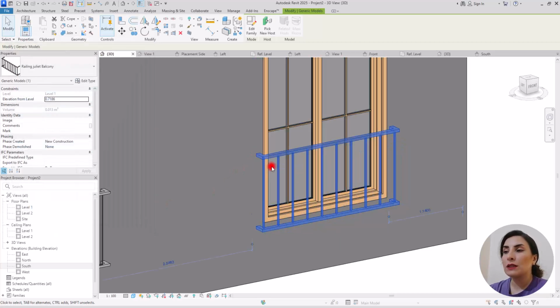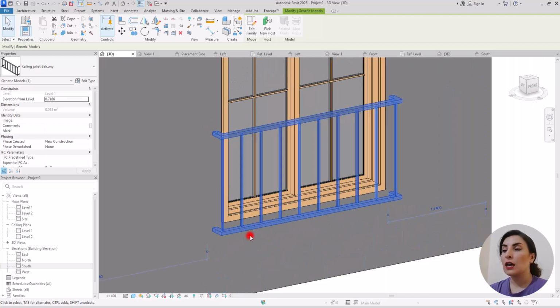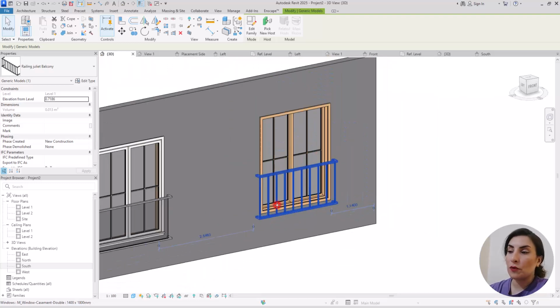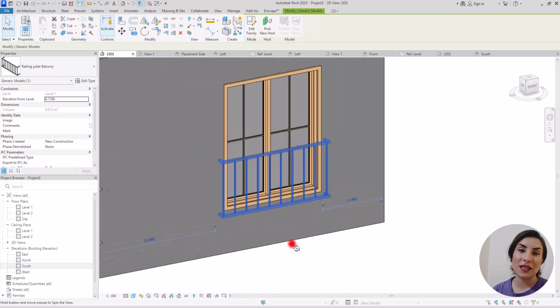If you want to be able to control the size of these parts, the top and base part, you need to bring the parameters that we created for the profile too, exactly like we did for this one. And this was our second family.